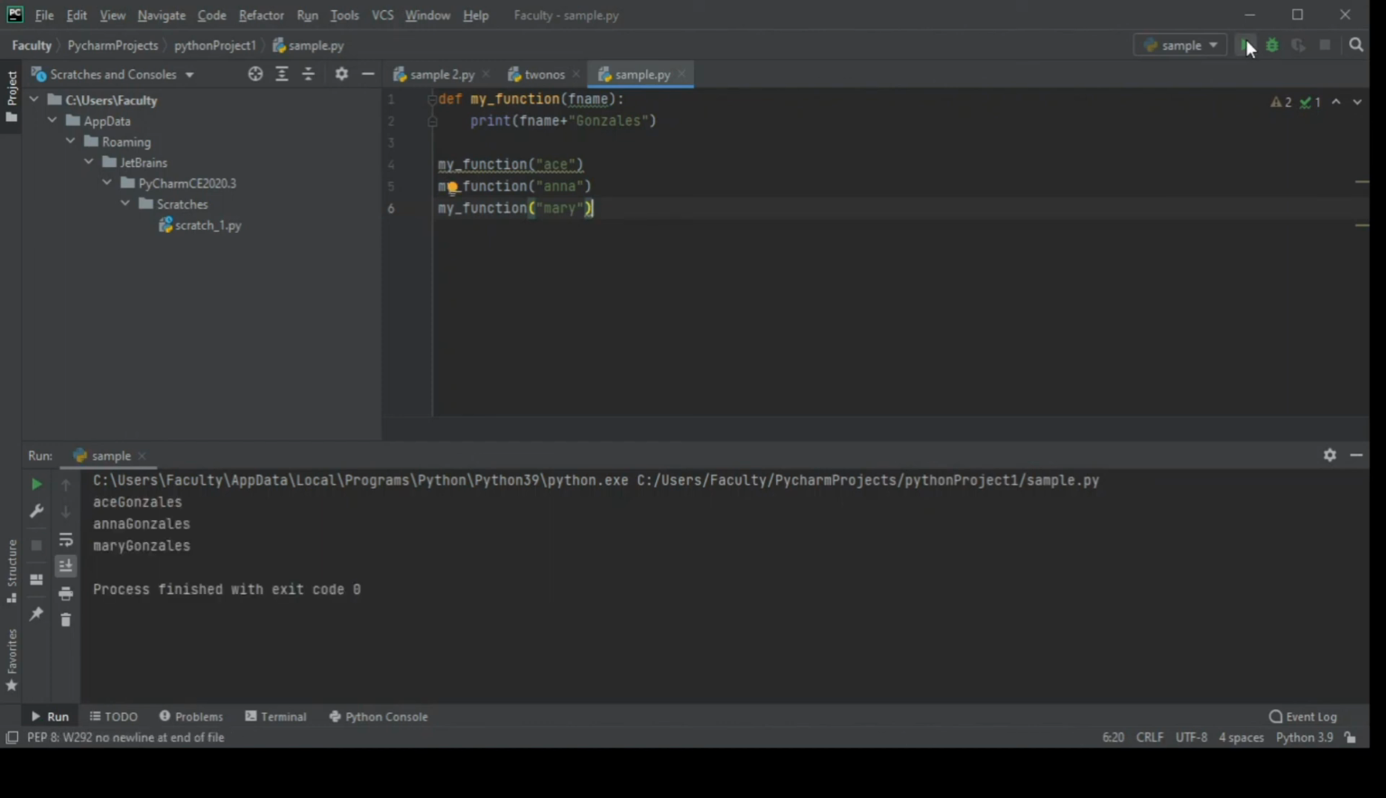Ana Gonzalez, Ana Gonzalez, and Mary Gonzalez. This is how to use a function in Python. If you want to put some space here, let's put some space here. This is how to call a function in Python.